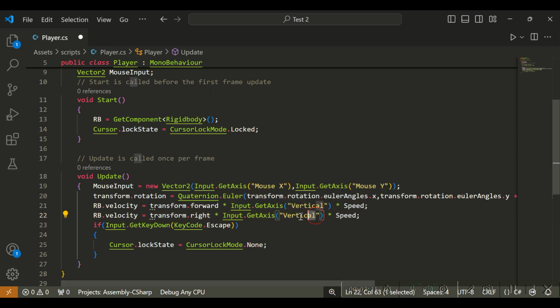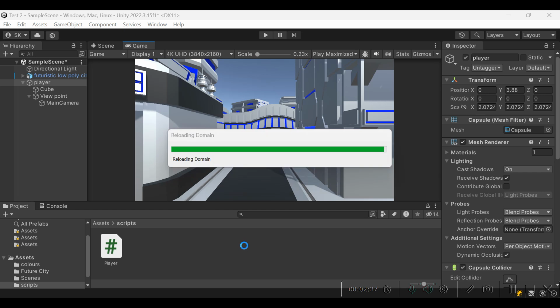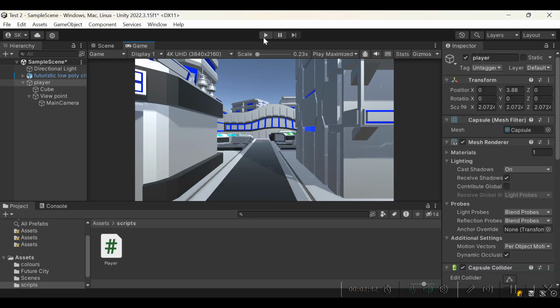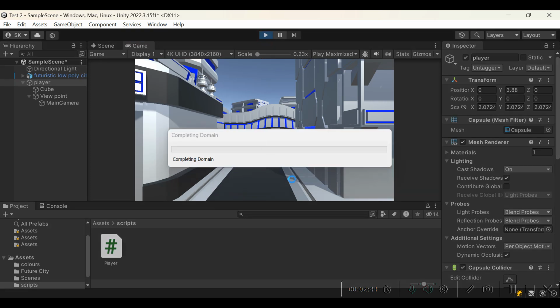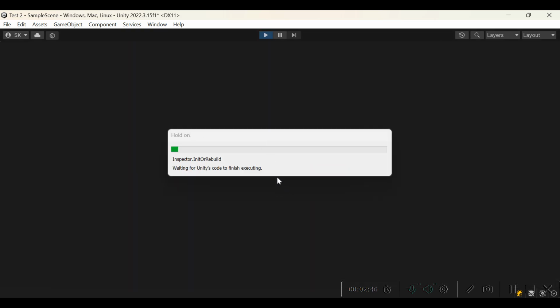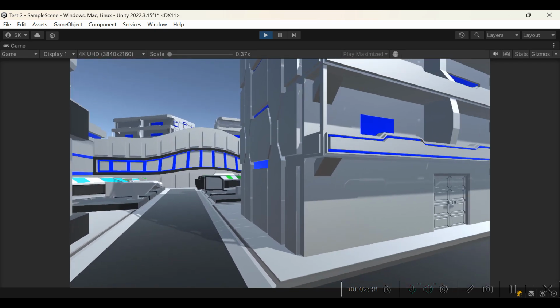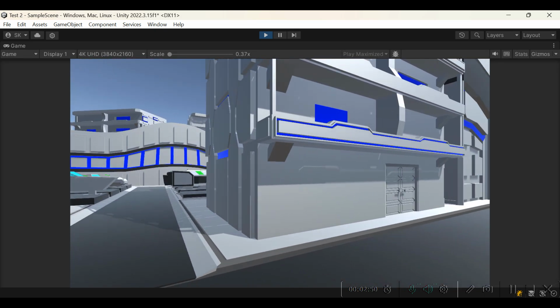And instead of vertical, let's put horizontal. And you have to spell both of these the exact way. If you make a single change, it will show an error. Now let's see whether our player is moving sideways. Yeah, now it's fine.